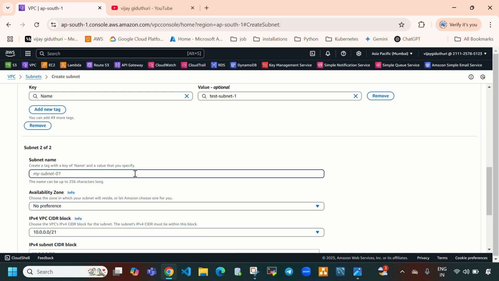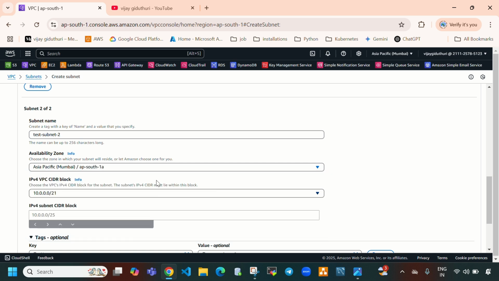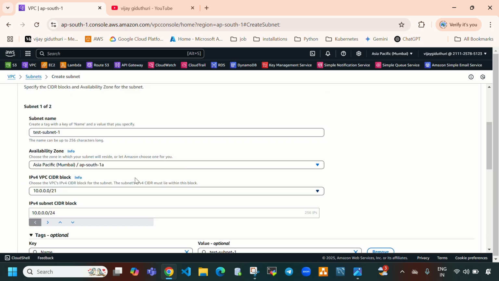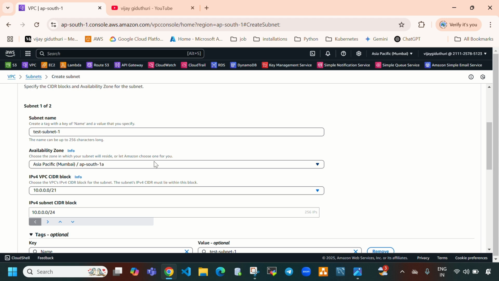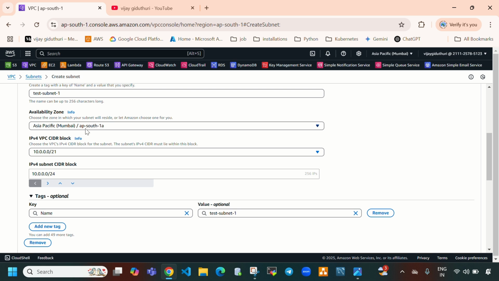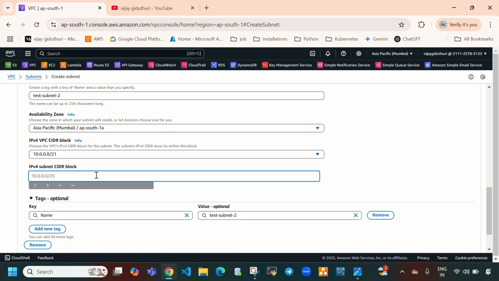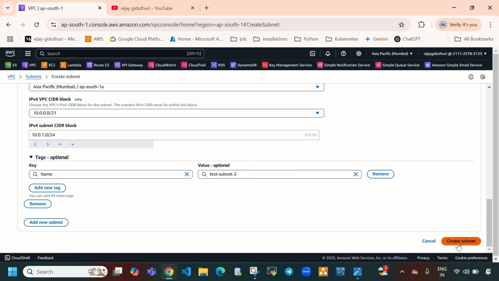Okay. Now let's give the name like test subnet 2, and for the availability zone you need to select AP South 1A. Again I'm telling you, when you are going to create an AWS EC2 instance with two network interfaces, both the availability zones should be the same, guys. Here you can see subnet 1 I'm going to create under AP South 1A, and subnet 2 I'm going to create under AP South 1A. Okay, so for the CIDR, let's give 10.0.1.0/24. It also creates with 256 IPs. So directly select here create subnet.